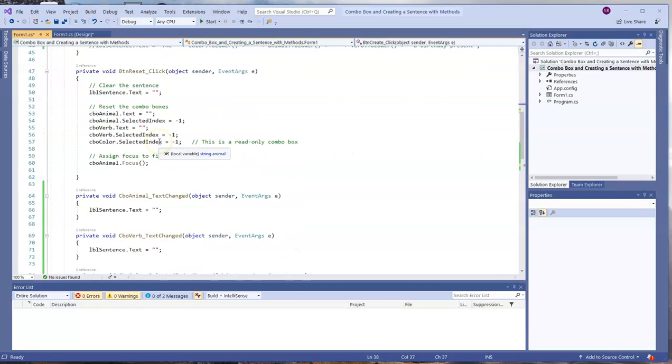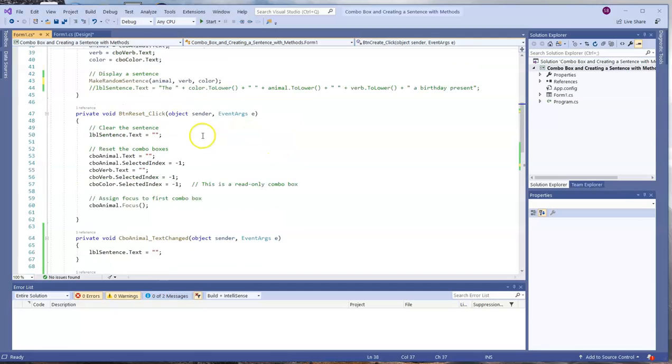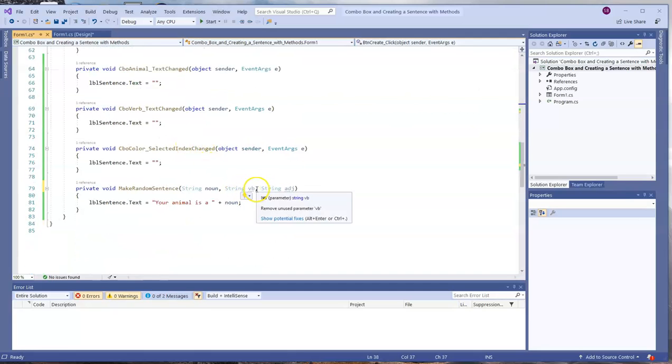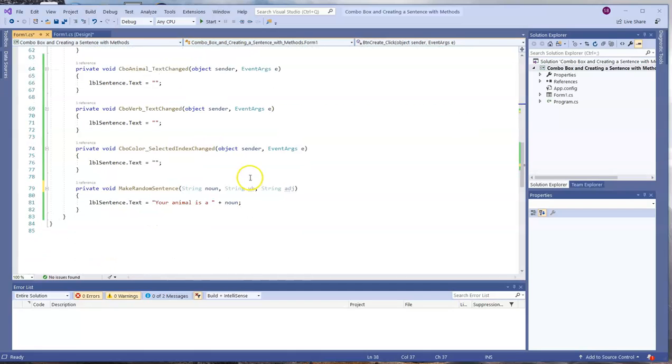So animal is the first argument, and it will land in or park in the first parking spot where noun is. Verb is the second argument in the list. It will go to the second parking spot where vb is. And color is the third argument. As things bind, it will go down to that third parking spot where adj is.